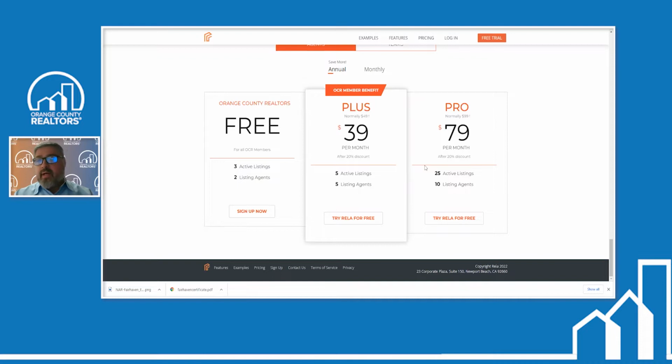Now, if you list periodically, one or two listings a month, you put one up, then you take it down when it goes into escrow, this free version should be more than enough. Not to mention, there are some things here in the free version that you're going to be able to access that the paid service doesn't even have access to, at least not right away.